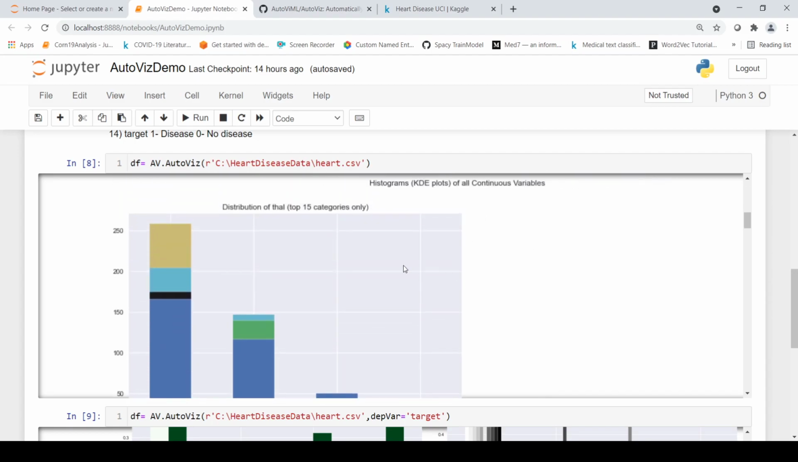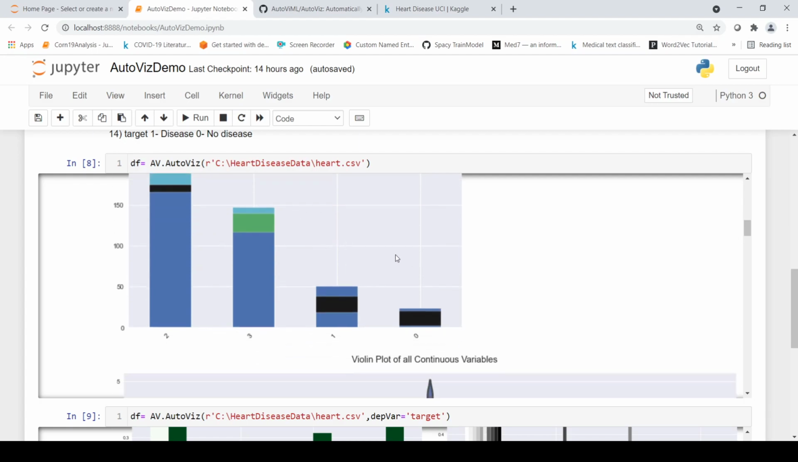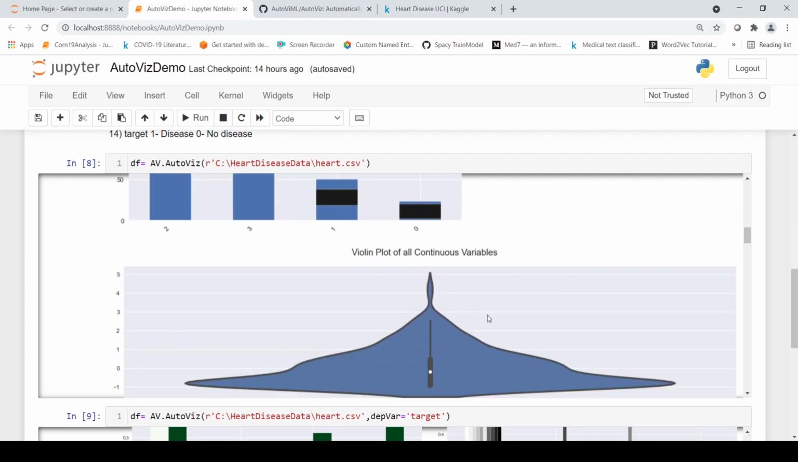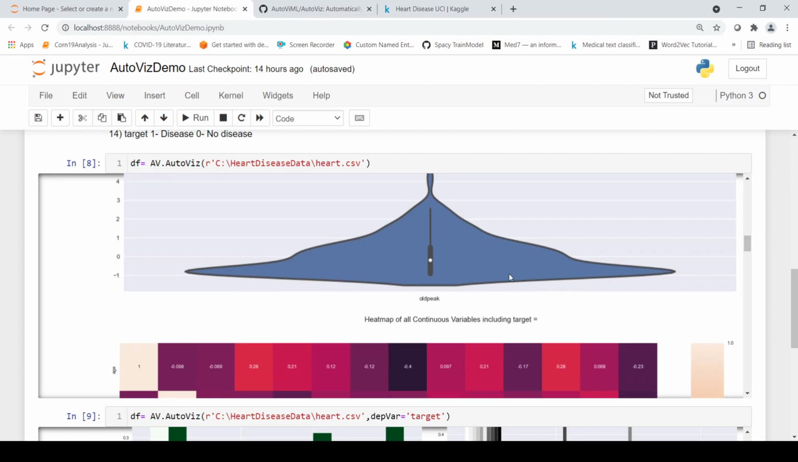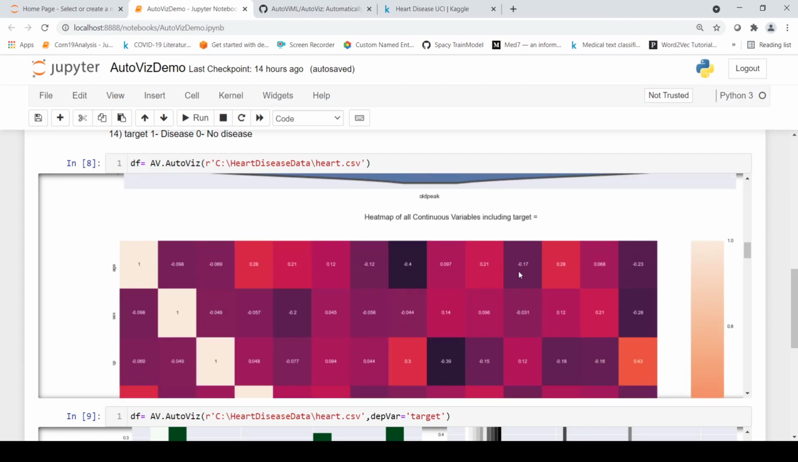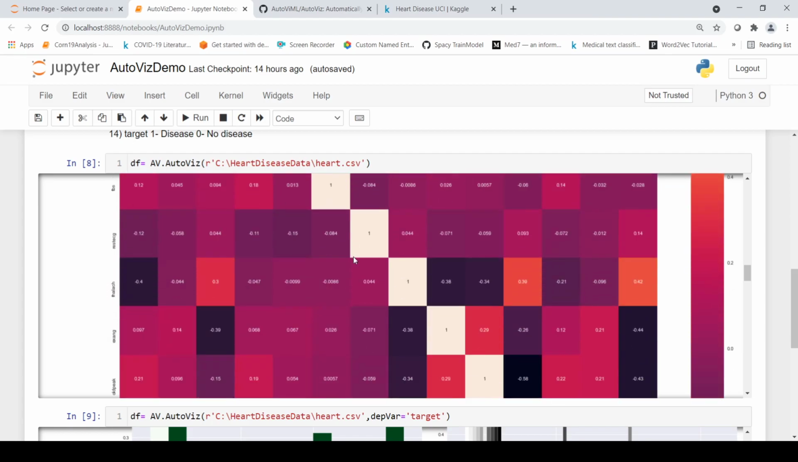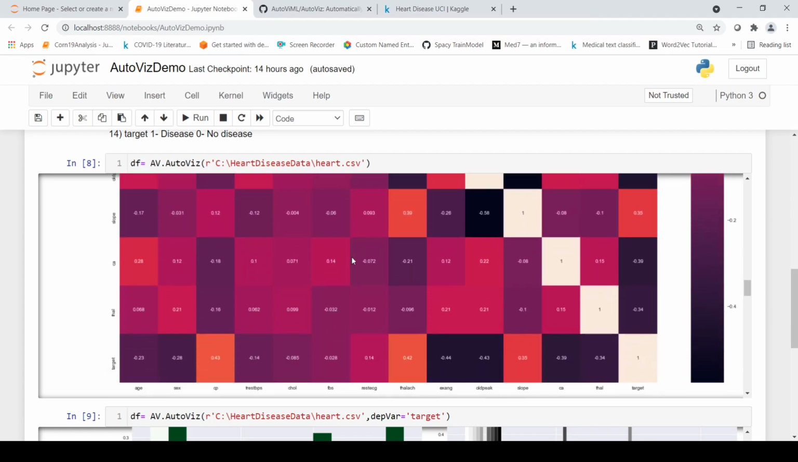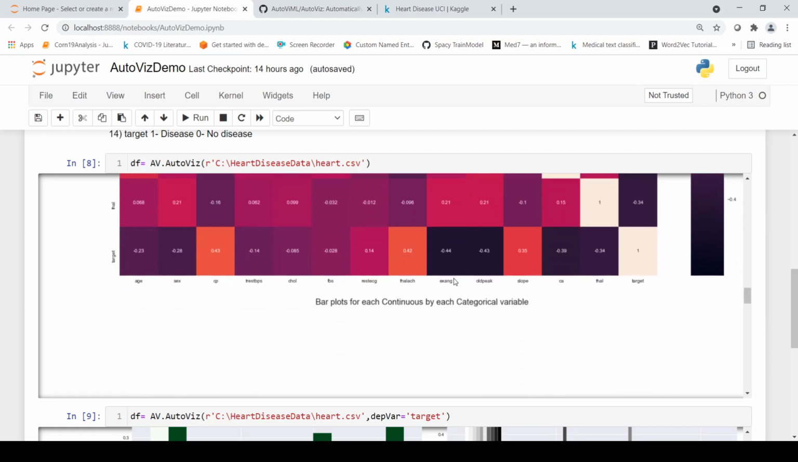Okay, so that is this particular histogram. Then it creates a violin plot for all continuous variables, right? It also creates a heat map of all continuous variables, including the target variable. So the heat map is more like a correlation between these variables. So it is able to do that as well, right?